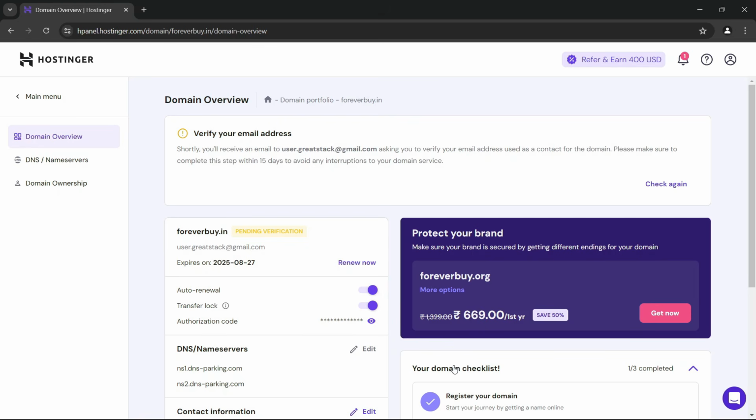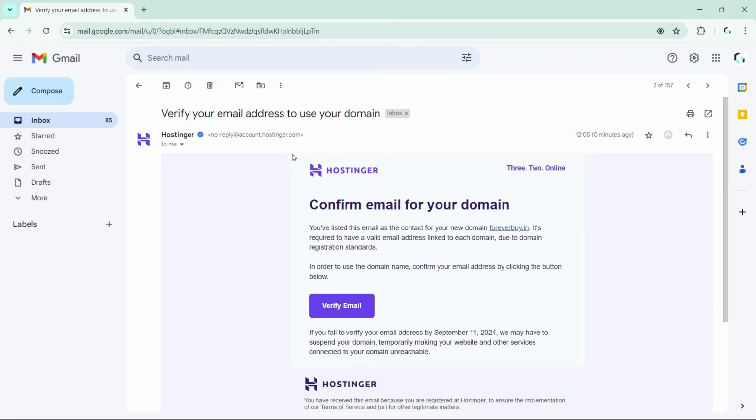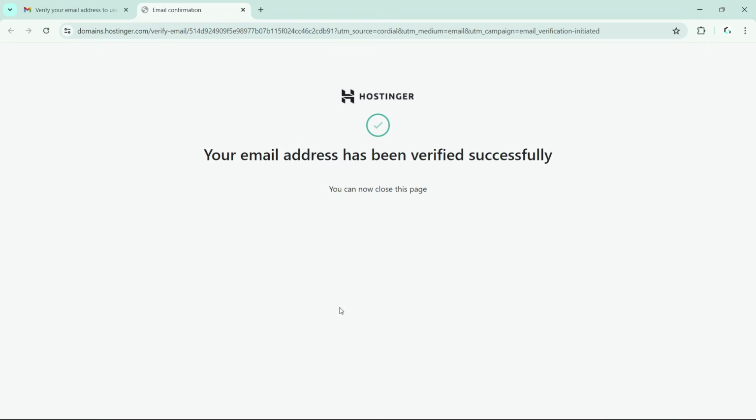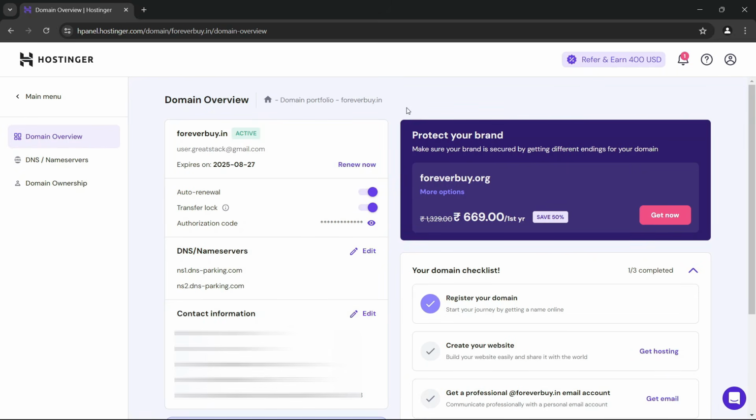Here it is saying pending verification, right? We will get the verification link on our email ID. So let me open my email. Here we have one email to verify the domain. So just click on this link, verify email. It's done. So after verifying the domain, you will see this active status.